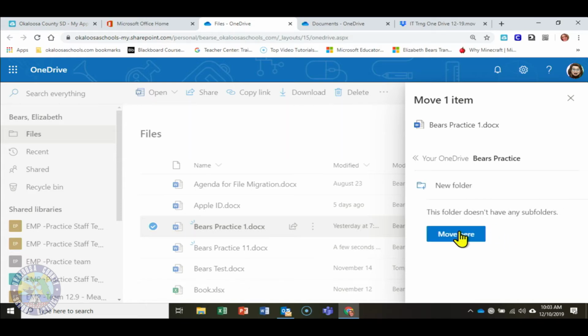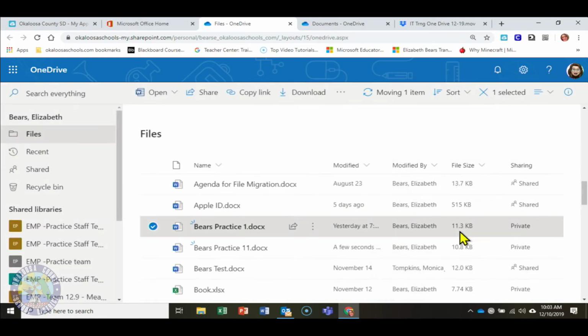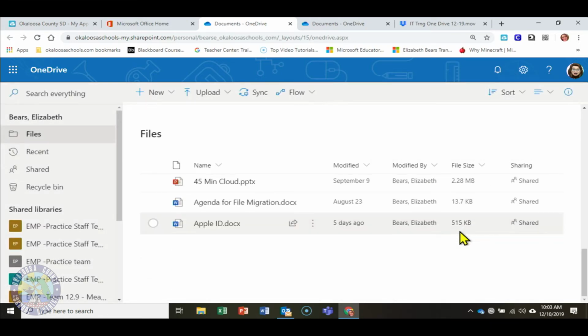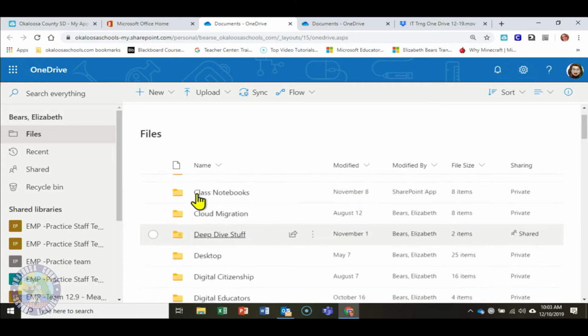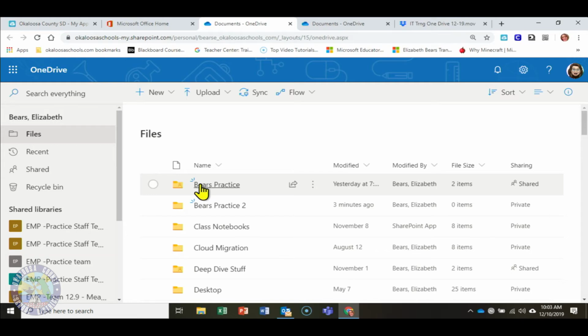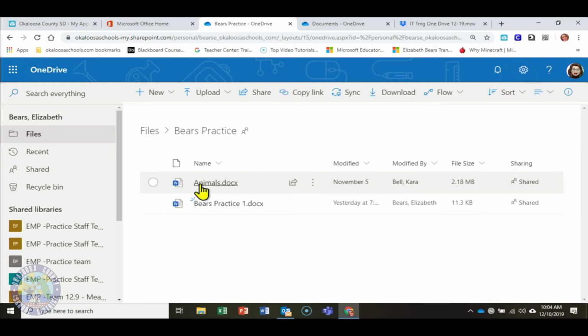Click Move here. You can create subfolders within folders, and that's very handy for organizing things. Okay, so now we have successfully created a folder, created a file, and moved that file into another folder. So all I have to do to see it is open it up here.